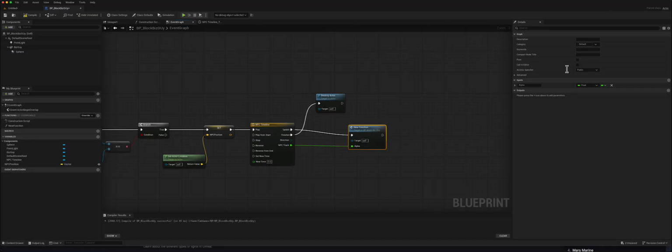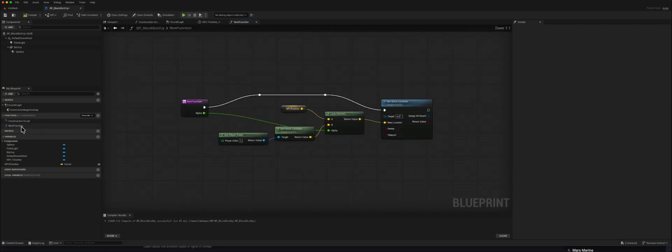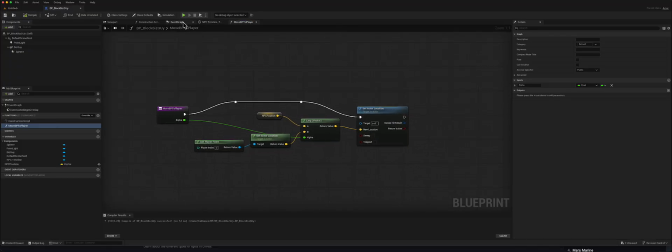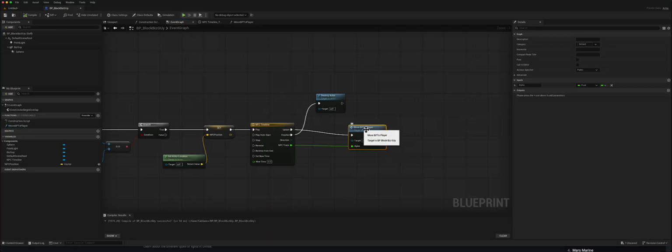So how do I change the name? Well, if you look off on the side here, there's a new function. If I double click that or do a hard press, I can name this move blueprint to player. And then we have this anytime we need it again. I'm going to compile and save that, and let's go back to our event graph here. Now you can see that it is renamed.